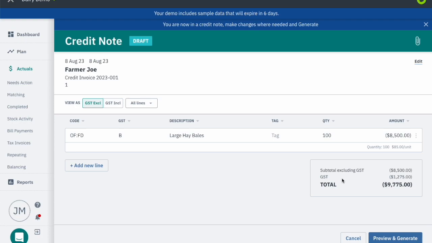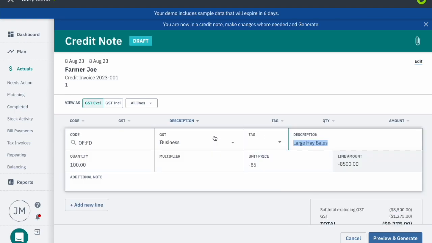In this example, you agreed to sell 100 bales of hay to your neighbour and you have sent an invoice, but you only provided 80 bales. So let's create a credit note for the 20 outstanding bales. Make the appropriate changes. In this instance, the credit note needs to be made for 20 bales.